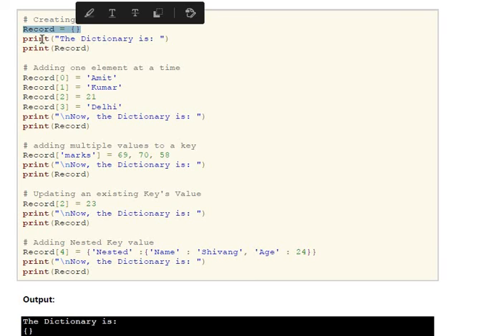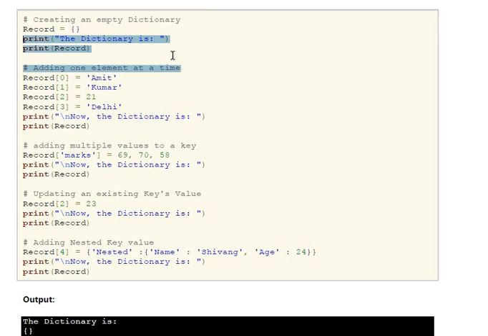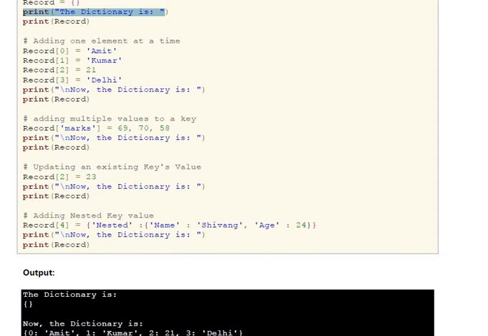Now I want to print that. Print the dictionary. Initially the dictionary is null. So here you can see in the output that this is the null dictionary. Now, how do we add elements one at a time?